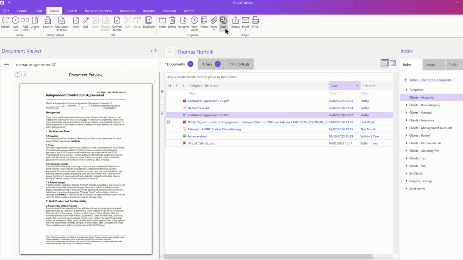And then finally, you can send documents to other users and extract documents. We can also email documents as an attachment, as a PDF, if it's a scanned image or email, as a link for internal VC users. Finally, we have print, which allows us to print documents if required.